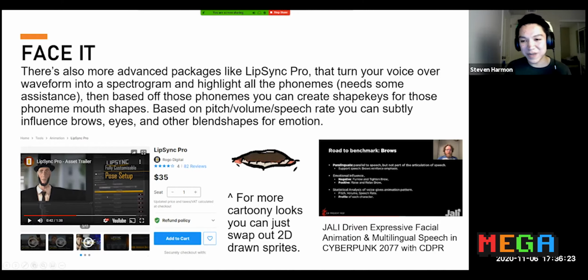It's already been done. And for more cartoony looks, if you wanted to, you could just draw sprites of those face shapes, those mouth shapes, like I did here. And then based off of those, you can swap the sprites in and out, using an array of sprites. And it's pretty convincing, honestly.